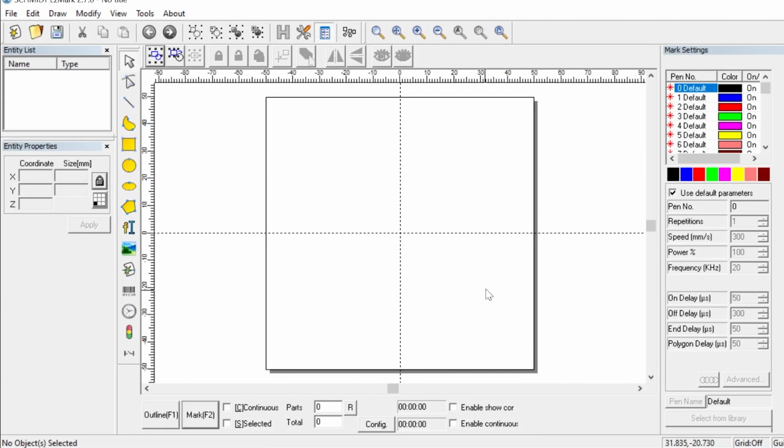In this video, we are going to show you how to import and manipulate vector graphics. Now, vector graphics are ideal for laser marking, and we'll explain why in a little bit. But first, let's go ahead and import a vector.